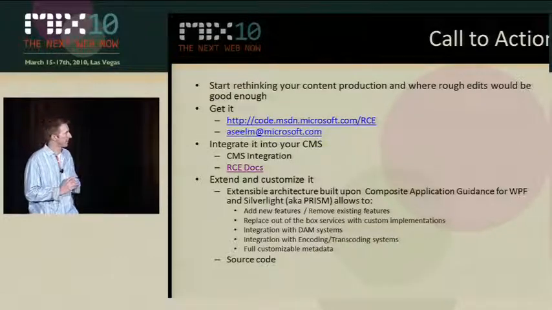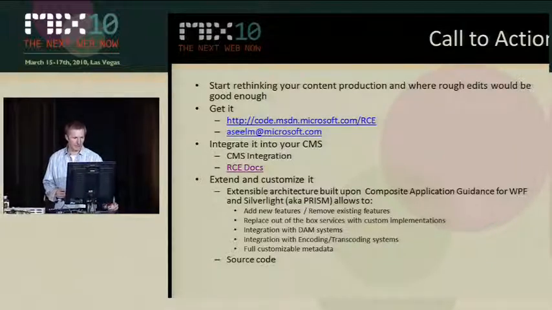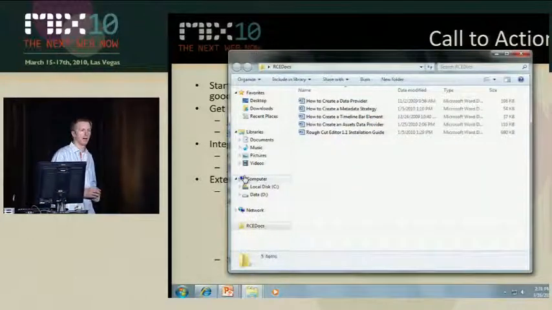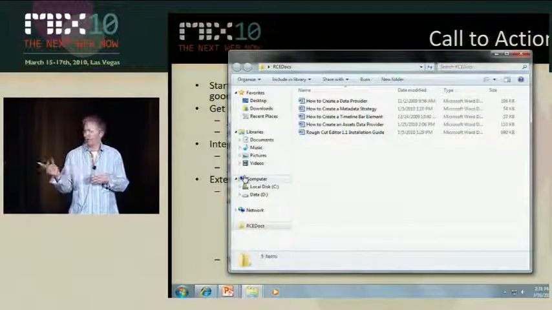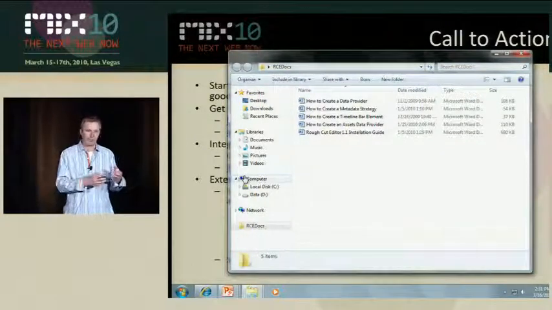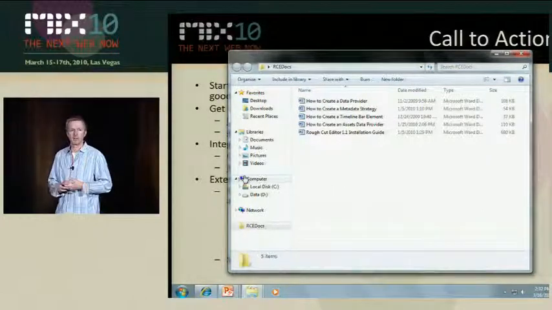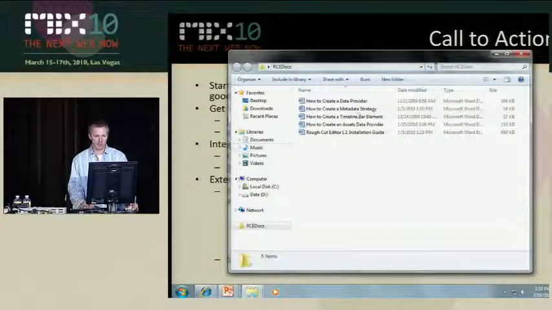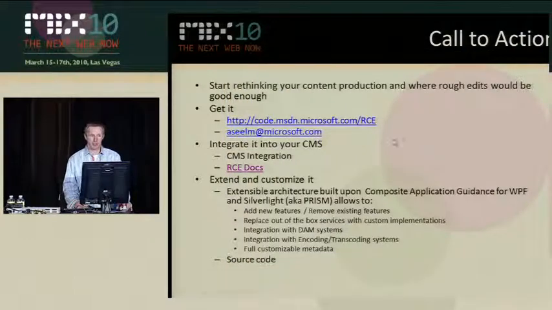Integrate it into your CMS, and we have a whole set of documents, and I'll just open those up very quickly. We have a whole set of documents that talk about how to extend the RCE, how to build the kind of customized modules that I showed you in my demo for searching metadata or integrating with your CMS or whatever types of scenarios or attributes you have in your particular scenario. We have an installation guide, et cetera. So it's fairly well documented to help you do that extensibility and customization.